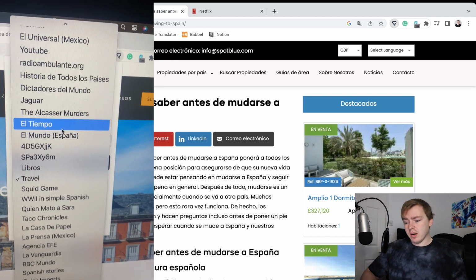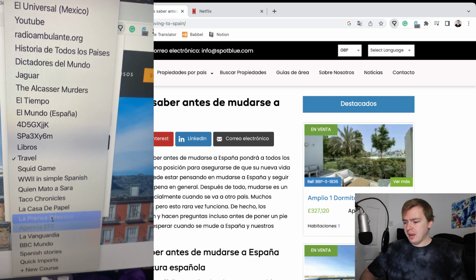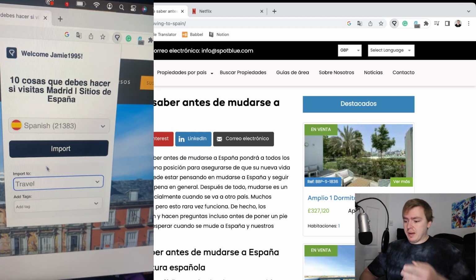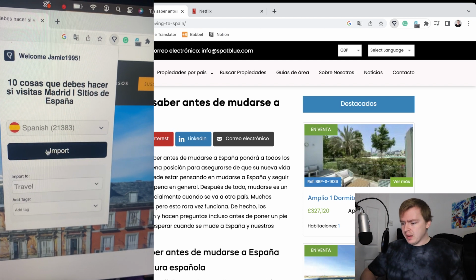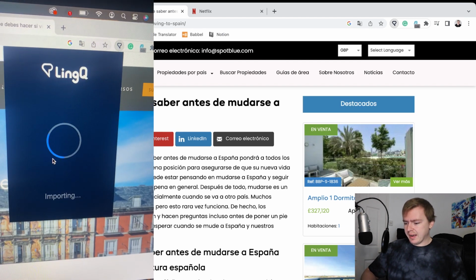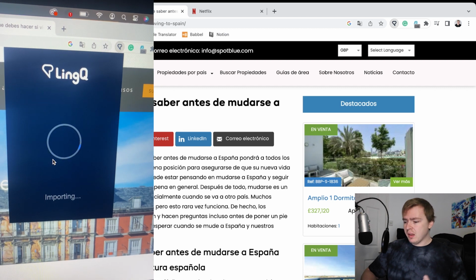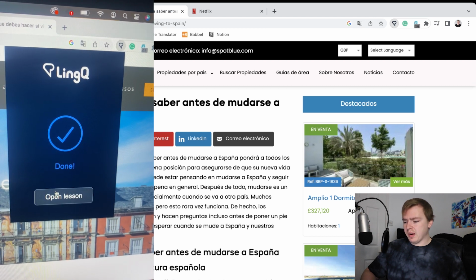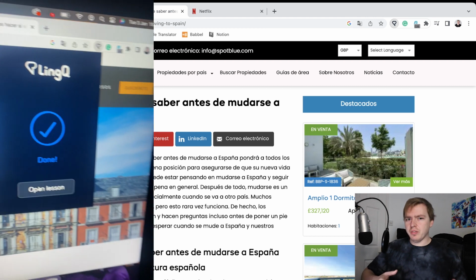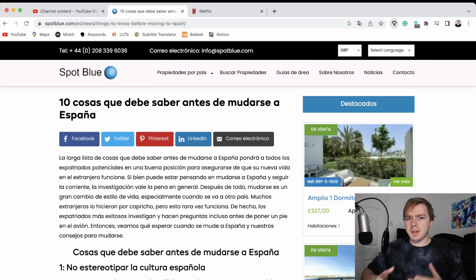I've imported a lot, so I've got all of these different things here. For example, Squid Game from when I was reading Squid Game articles when that was a big thing, and some other things like Casa de Papel and whatever else. This is basically travel, so I'm going to put it into travel. You can add tags if you want. I never add tags, but if you want to, you can. I think it just makes it easier to find these articles when they're imported. But I'm just going to add it into travel and press import.